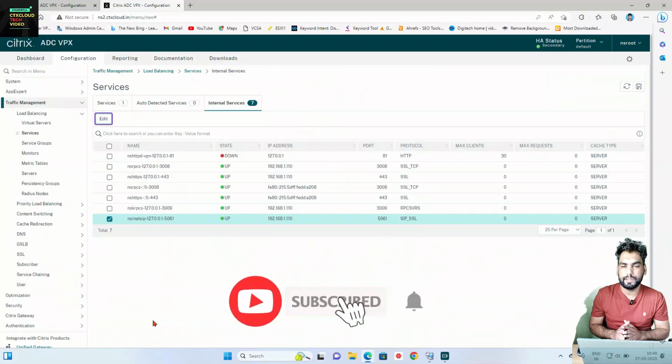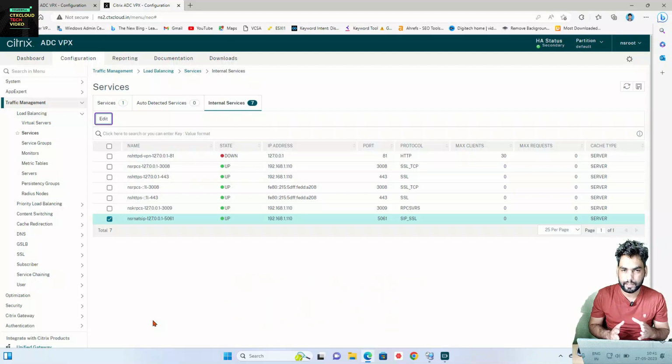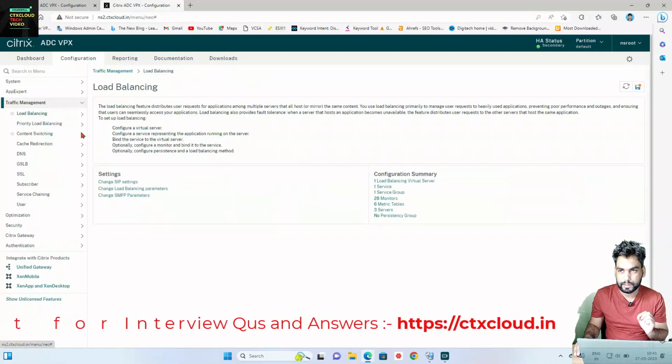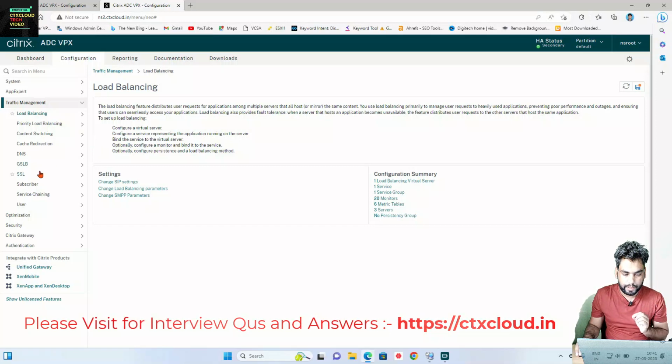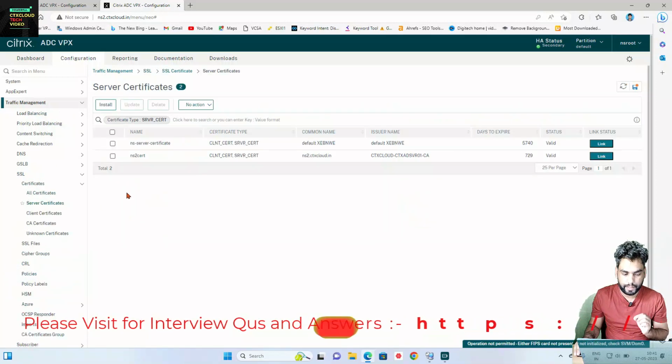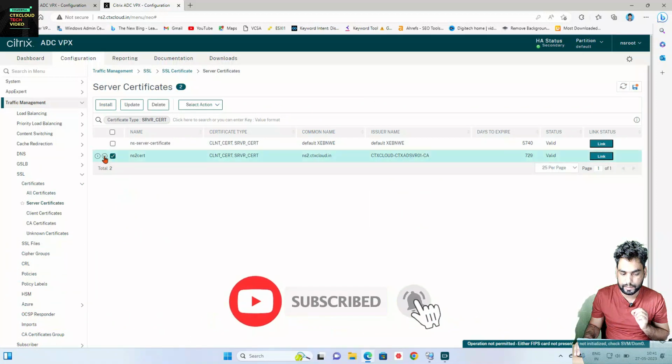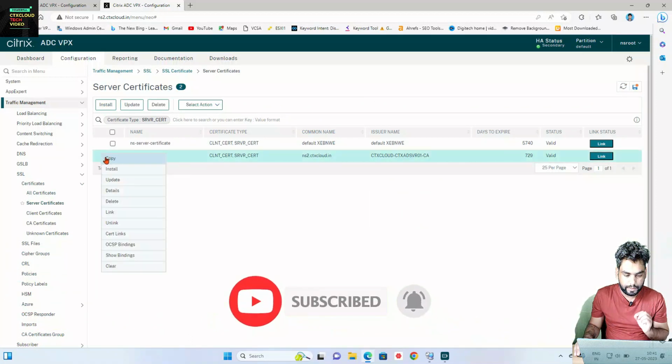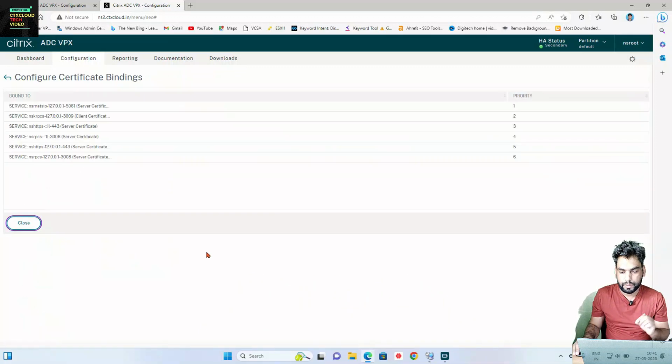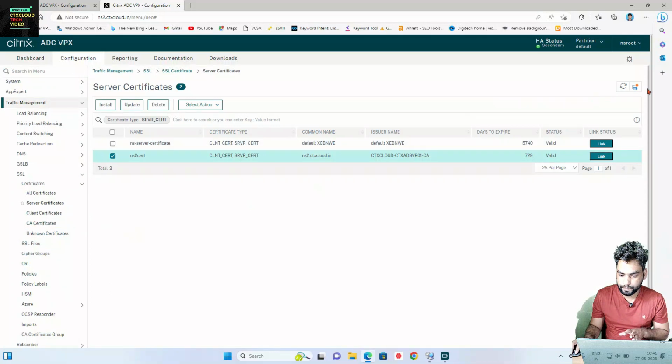So now we have bound this certificate with all the required services, and after that you want to check how many services this certificate has been bound to. You need to verify that the certificate has been bound with all the services. Click on SSL and after that Server Certificate, select this and click on these three dots here and click Show Bindings. Here you can see that this certificate has been bound with these 6 services. Click Close. So this is fine for me.